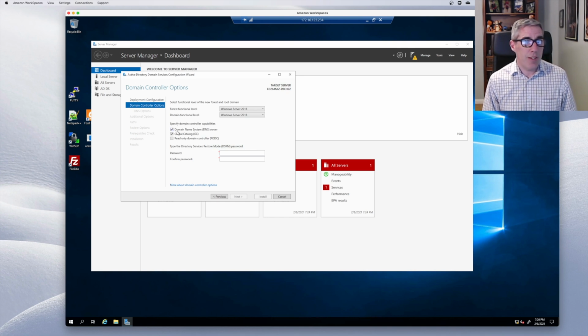Now, DNS server. See how there's a check mark here. This is going to install DNS on the system, and it's a very simple process. It is really a check mark. And since there's no other global catalog servers, we need a global catalog server here. So there is one more password we're going to enter, and it is the directory services restore mode password. This is if we needed to boot up the system in safe mode and restore directory services.